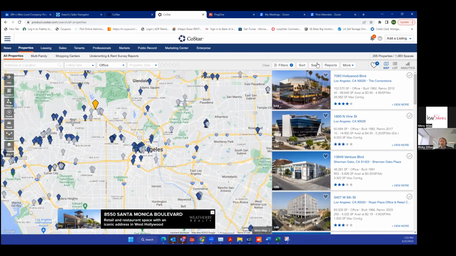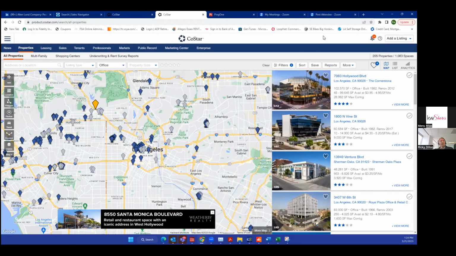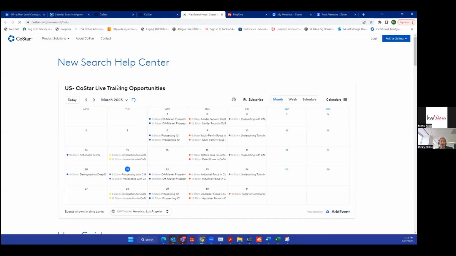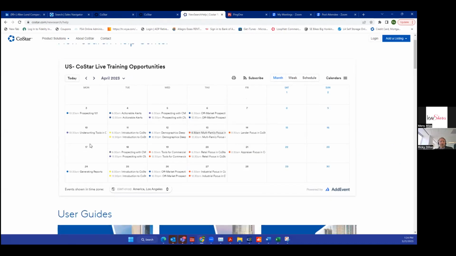Okay. And then the other thing, since a group just joined, is anywhere in CoStar where you see this little question mark, if you click on it, go to help with features, you can see our national training calendar. Let me try that one more time. If I click on this, I can go to the help with features. There we go. And here's all the different training topics coming up this month, and then you can look at what's coming up in April, and you can just sign up for one of these classes.